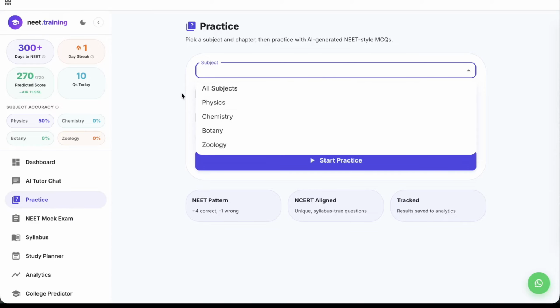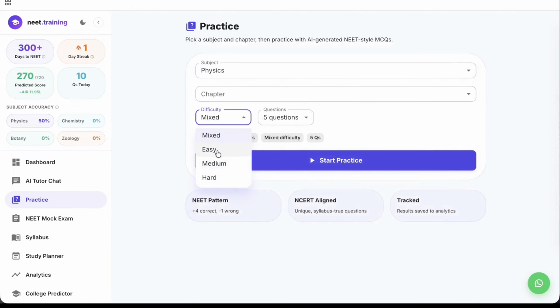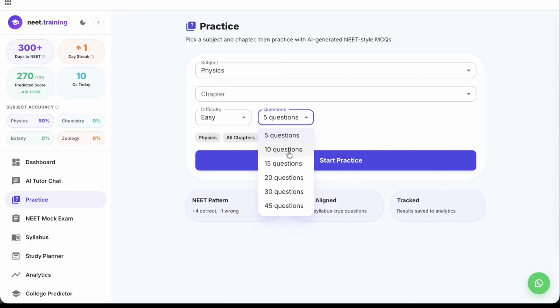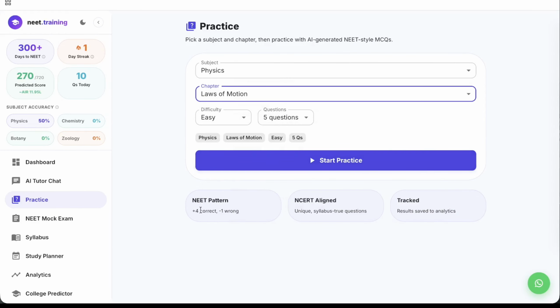You can also select a specific chapter. Then you can choose the difficulty level: easy, medium, hard, or mixed. You can also select the number of questions you want to solve. The MCQs follow the NEET marking pattern. You get plus 4 marks for a correct answer and minus 1 mark for a wrong answer. The app saves all your practice results.